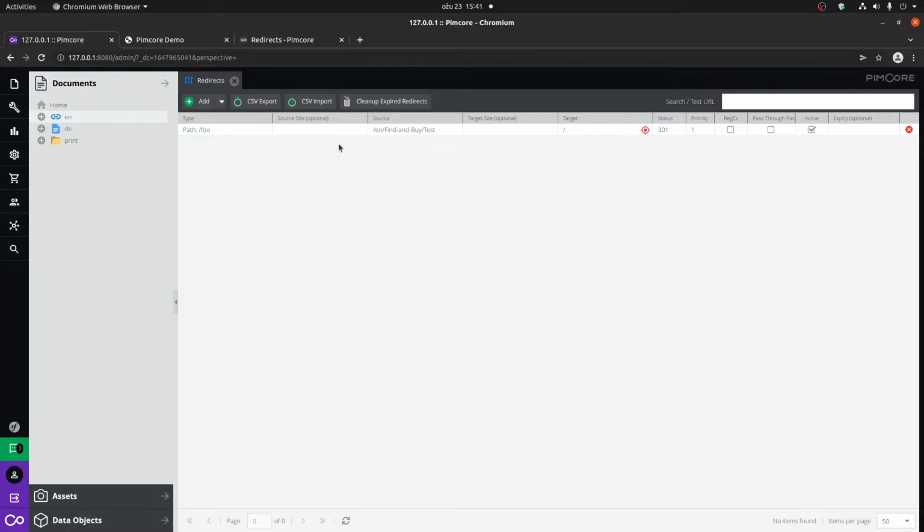Additional options that we now have is setting the source site. So if you have configured multiple sites within your Pimcore installation, you would have the option to pick the site from which you wanted to redirect. An example would be if you have test.test.com, you can choose that site. It would be here, and you wanted to redirect it to test2.test.com, so a subdomain. Then you would pick the target site as the other site and type in the correct path that you want it to lead to. Click on update.